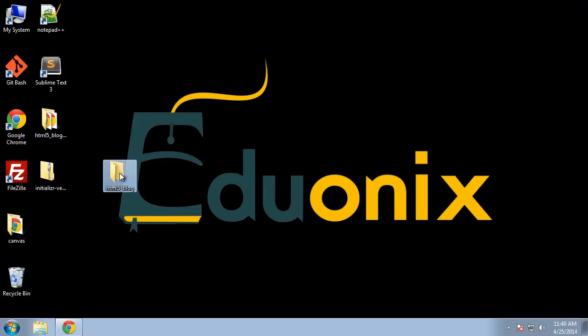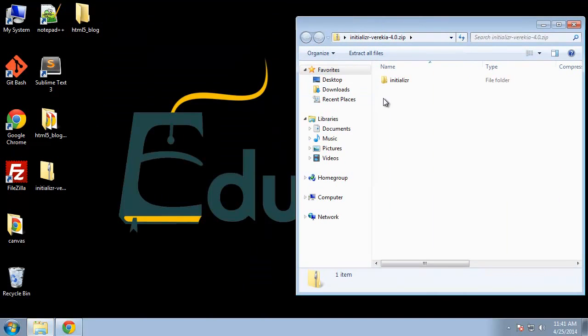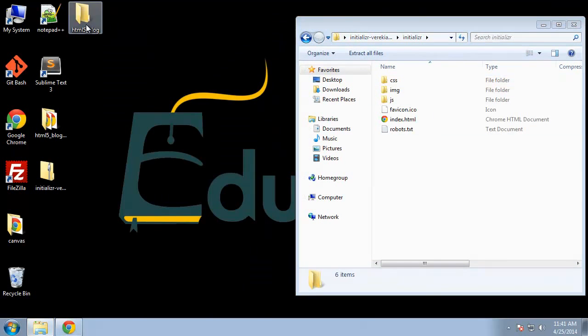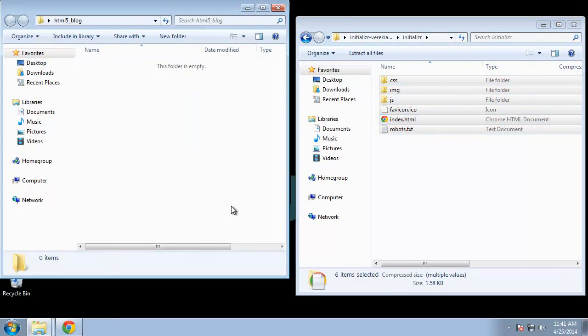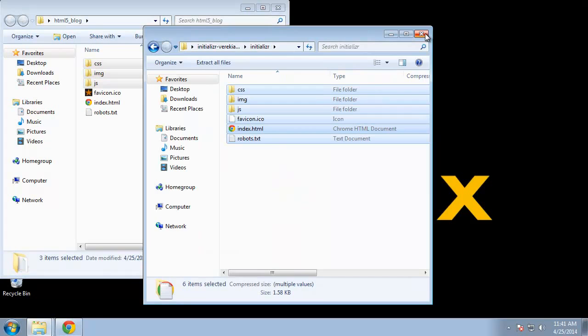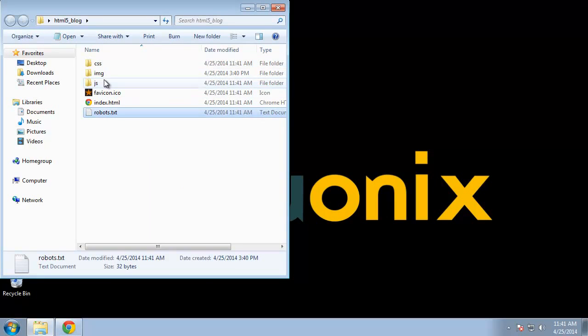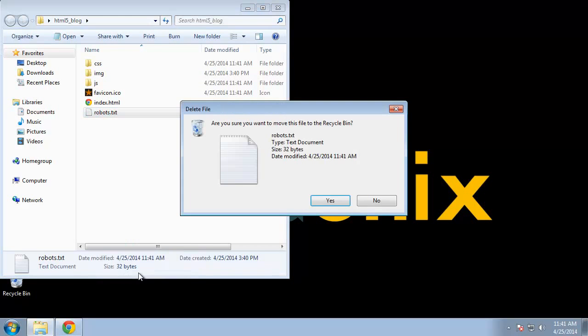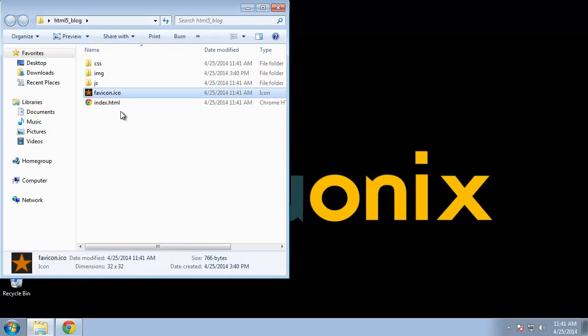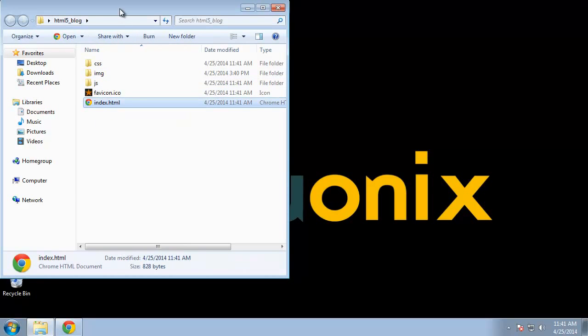So this will be our working folder. Let's open up that initializer file. And I'm just going to transfer everything over. Alright, I thought I said not to include robots text, but it looks like it did, so I'm just going to get rid of that. We don't need that. And I guess we can keep that favicon.